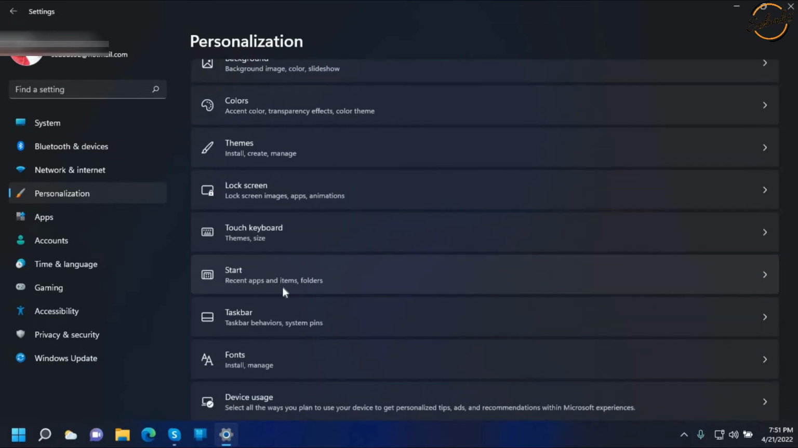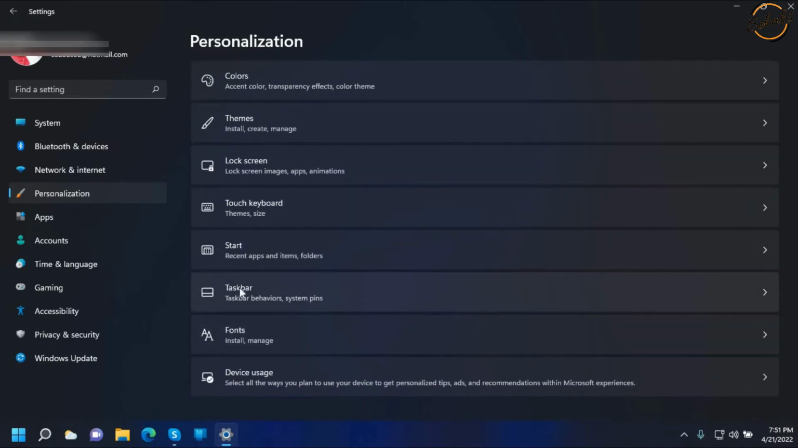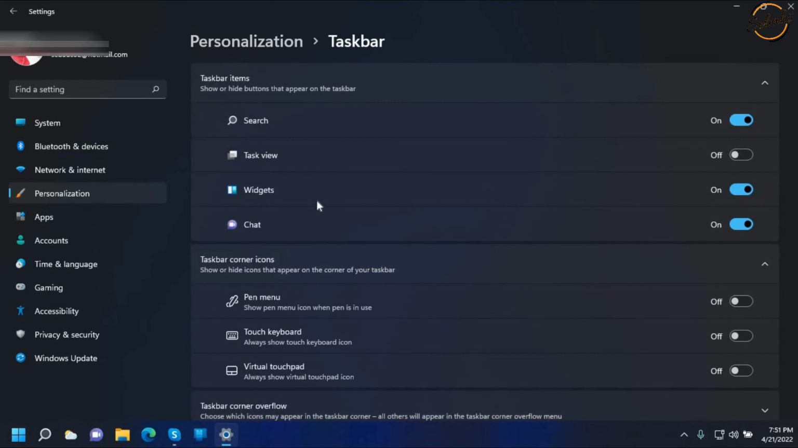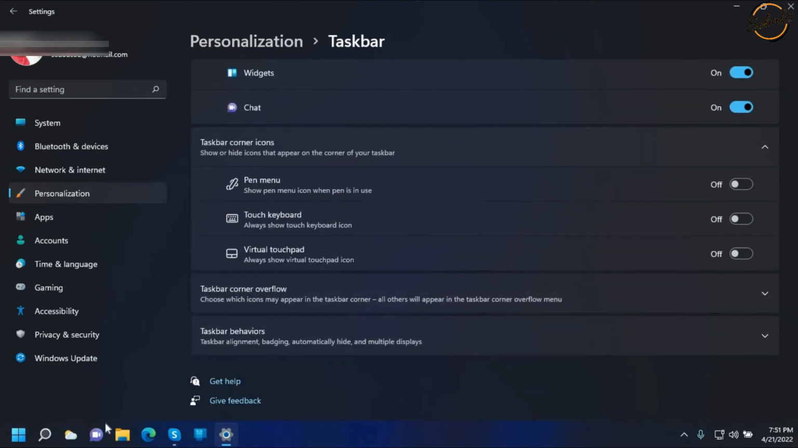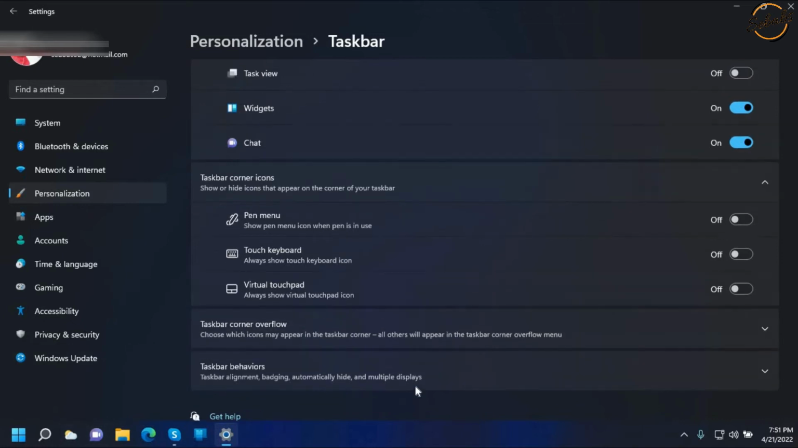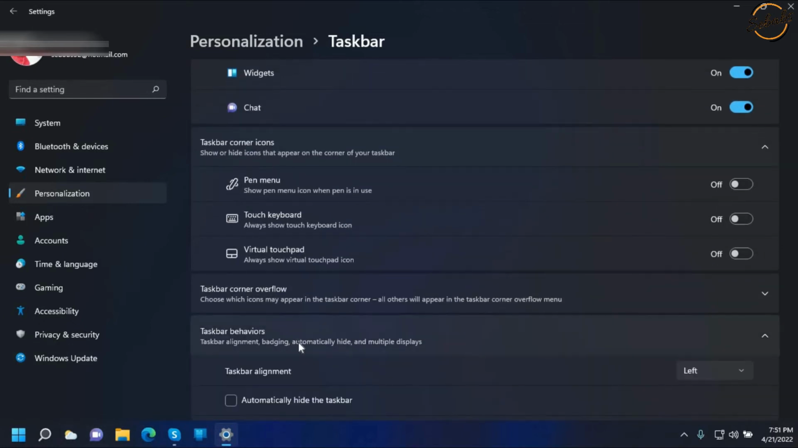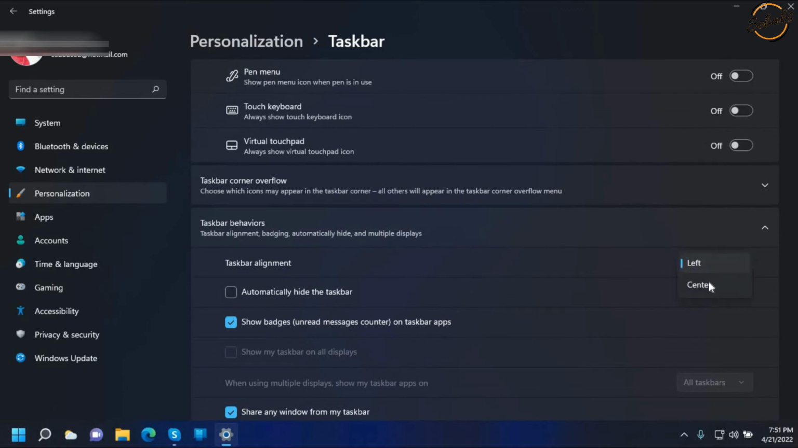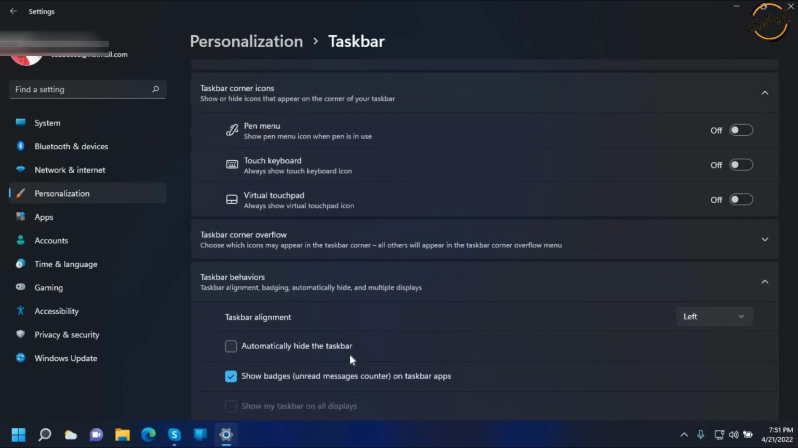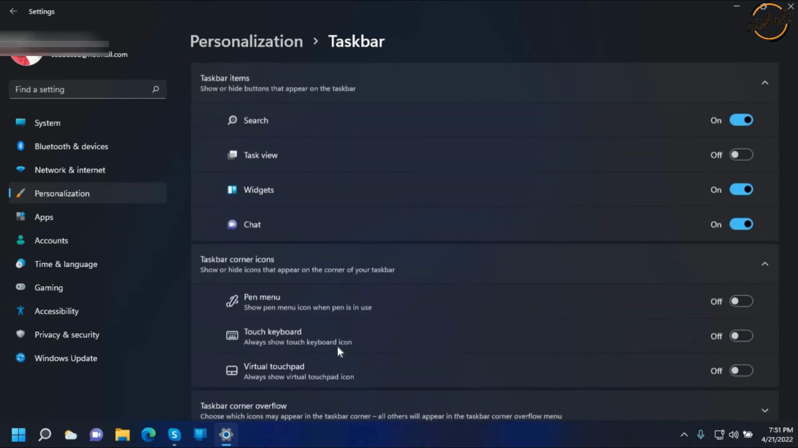Touch keyboard, start, taskbar. This is where you fix everything you need about the taskbar. For example, you can move it from the center to the far left. You can do all that here where it says taskbar behaviors. You just choose either left or right, and you can even automatically hide the taskbar from here.